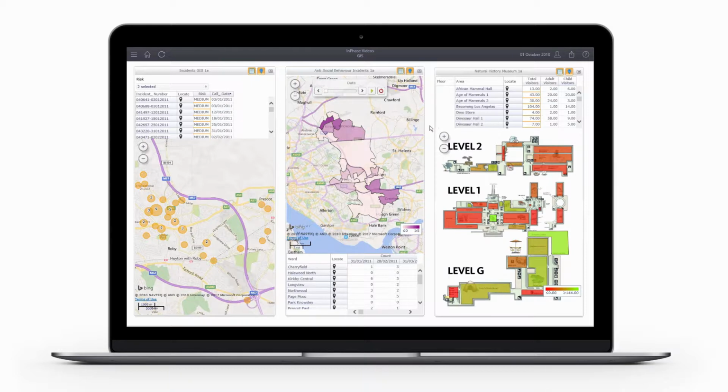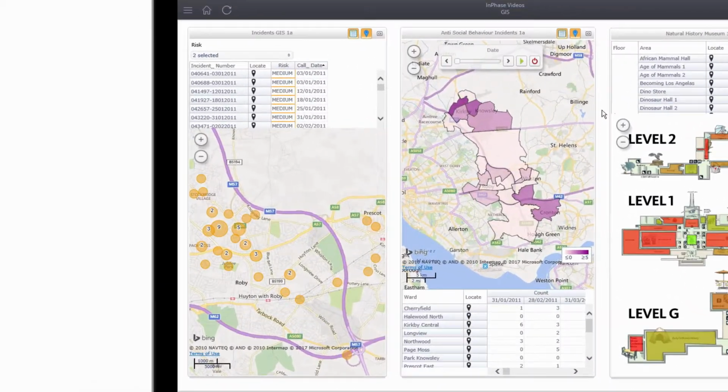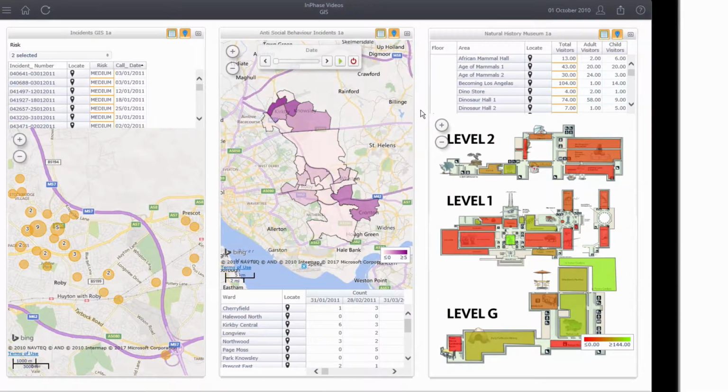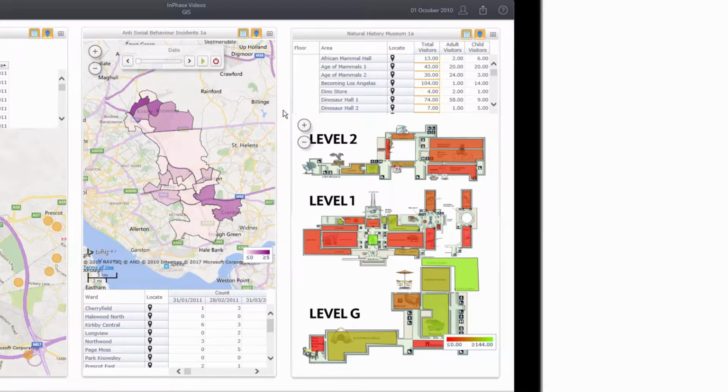Today we're taking a look at mapping. We can see here three different kinds of mapping supported by the InPhase product. On the left we have the use of point data over a geographic map. In the middle we have the Choropleth presentation, and then on the right hand side we're not using a standard geographic map background, we're using a custom image, in this case looking at the rooms within the Natural History Museum.